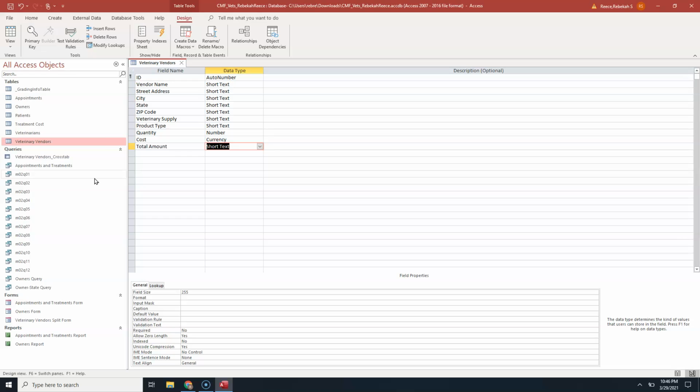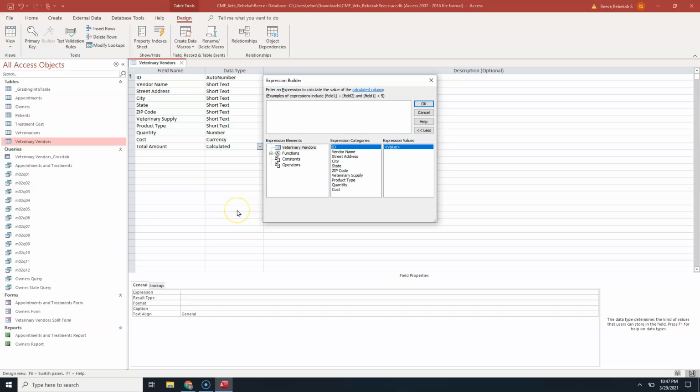And our data type here is going to be calculated. So you can just start typing in CAL and it should pop up, or you can type the whole thing, or you can click the drop down arrow and choose calculated. Doesn't matter either way. Once you've selected calculated, it will open up this expression builder for us.